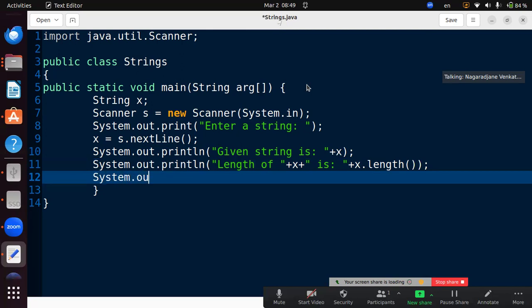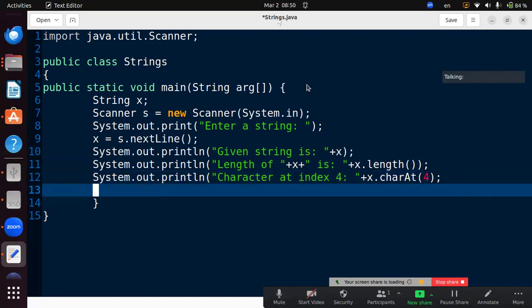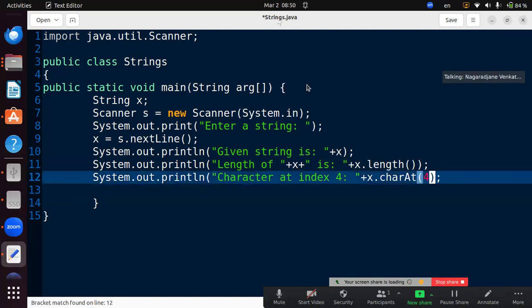System.out.println, "character at index 4", I place this, then plus x.charAt(4). I close this, then I have forgotten to close one more bracket and some characters are popping up. I close it, then I come back.